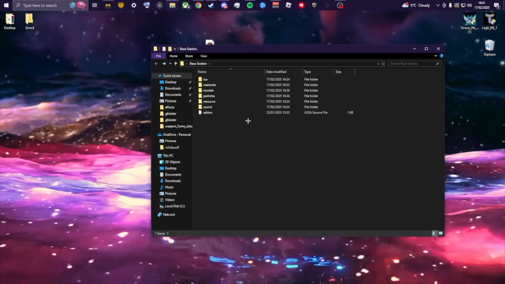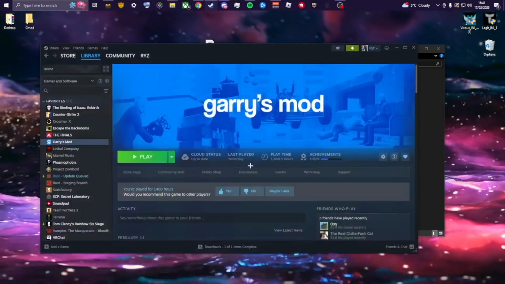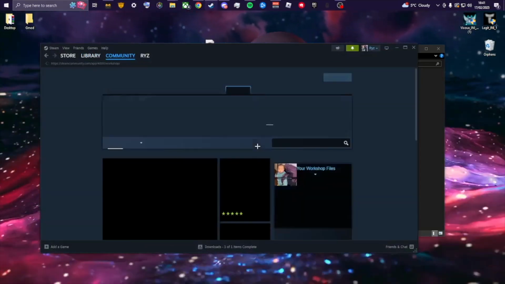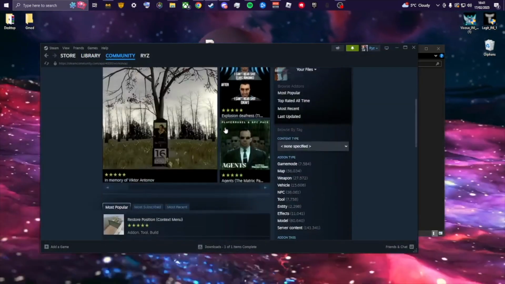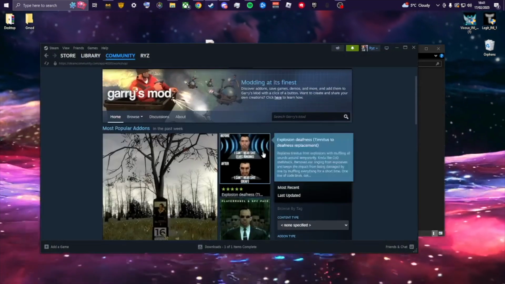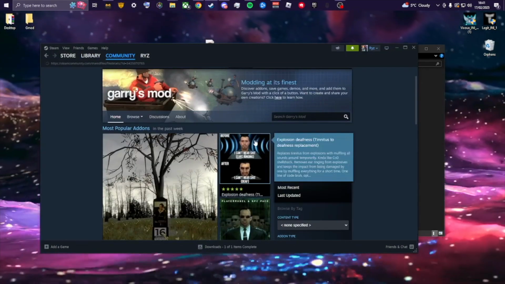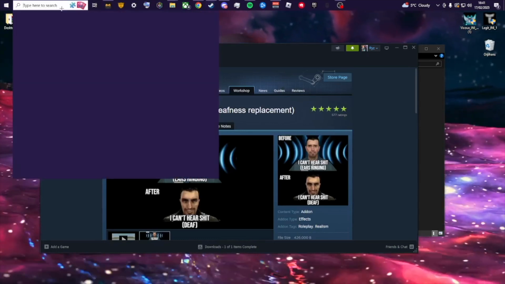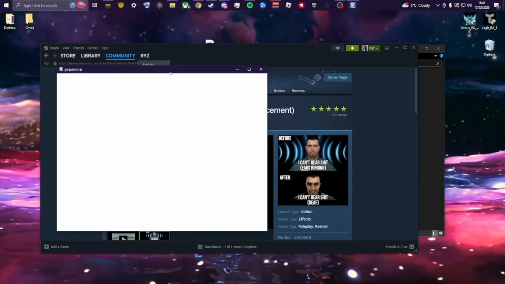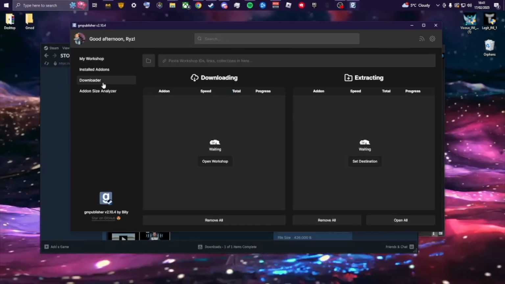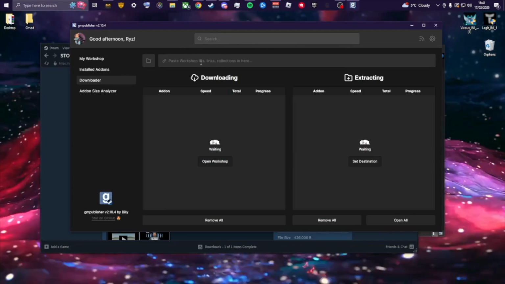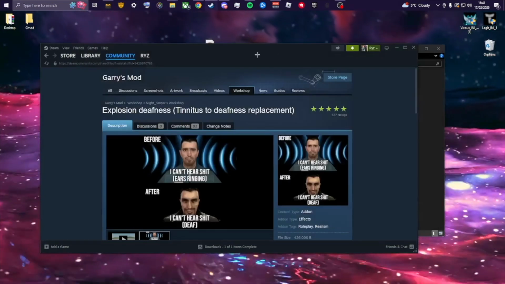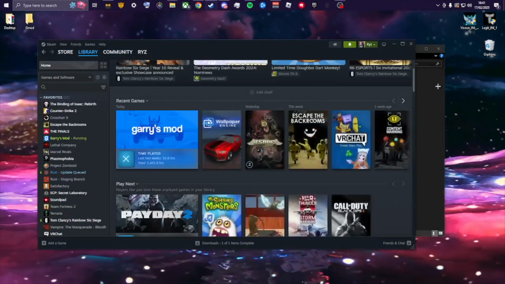If you would like to get other resources or models, you would have to go to the Workshop and find a model that you would like. Let's just say I wanted this one. Copy the link. Then you need to bring up GMPublisher right here, and you can just download it by pasting the link right here. Now, let's go to the details.